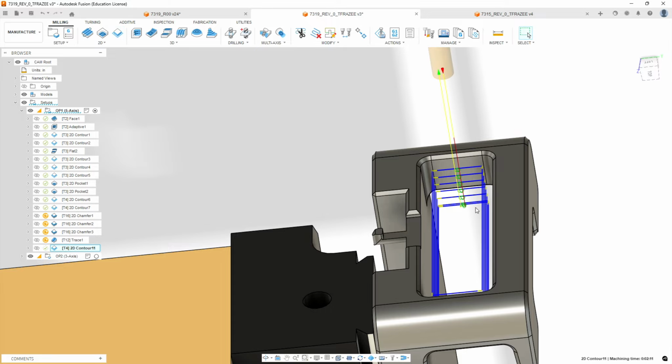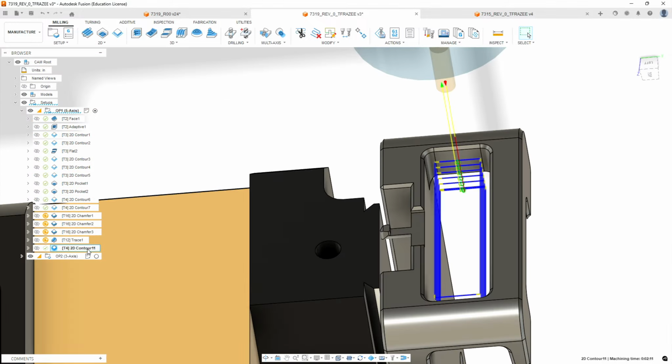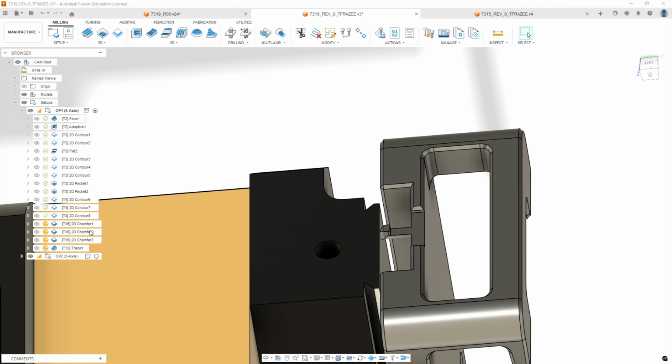So here's our cutting through the window. So that should be fully cleaned up. And if it's not called contour 8, change the number to 8. That way if you have to go back to the documentation, it's going to match. And we're going to pull this up and we're going to put it after contour 7. We got contour 8.